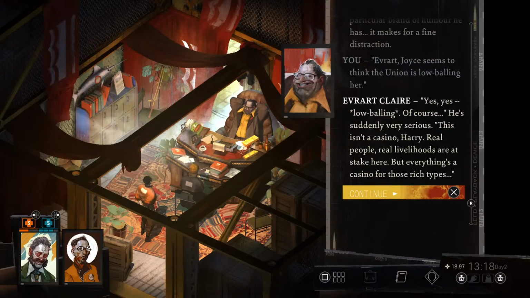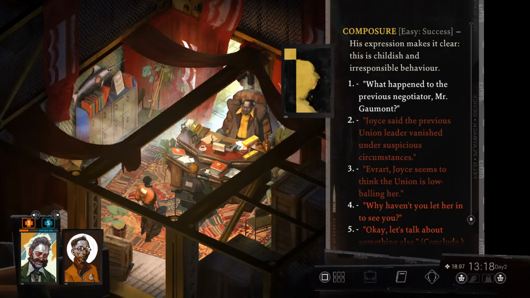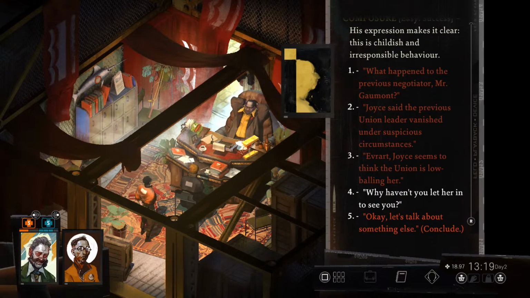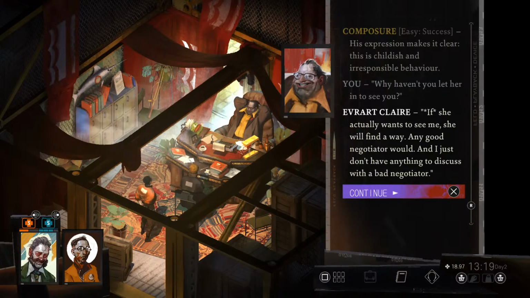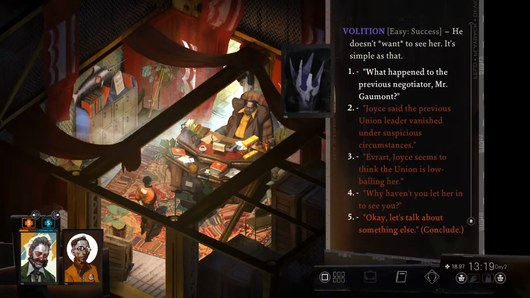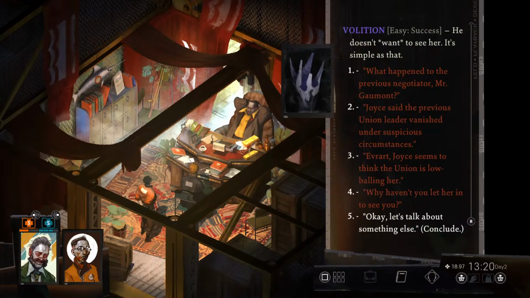Yes. Low balling, of course. This isn't a casino, Harry. Real people, real livelihoods are at stake here. But everything's a casino for those rich types. His expression makes it clear. This is childish and irresponsible behavior. If she actually wants to see me, she will find a way. Any good negotiator would. And I just don't have anything to discuss with a bad negotiator. He doesn't want to see her. It's as simple as that.